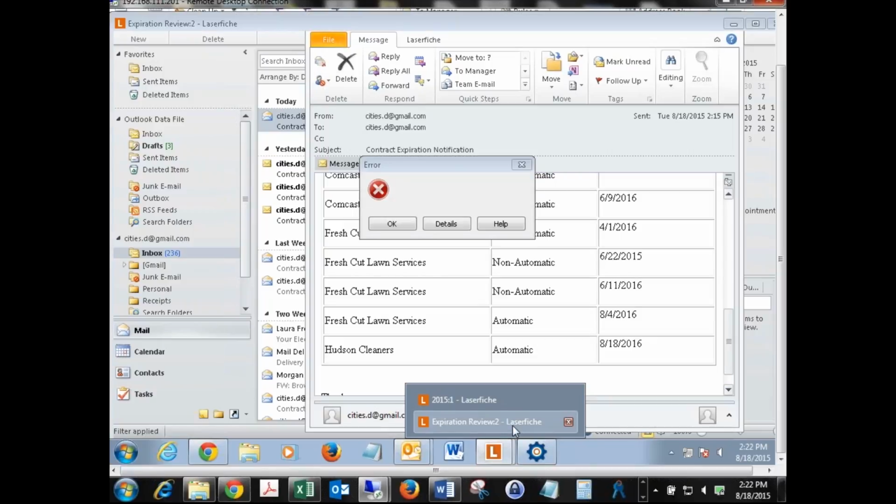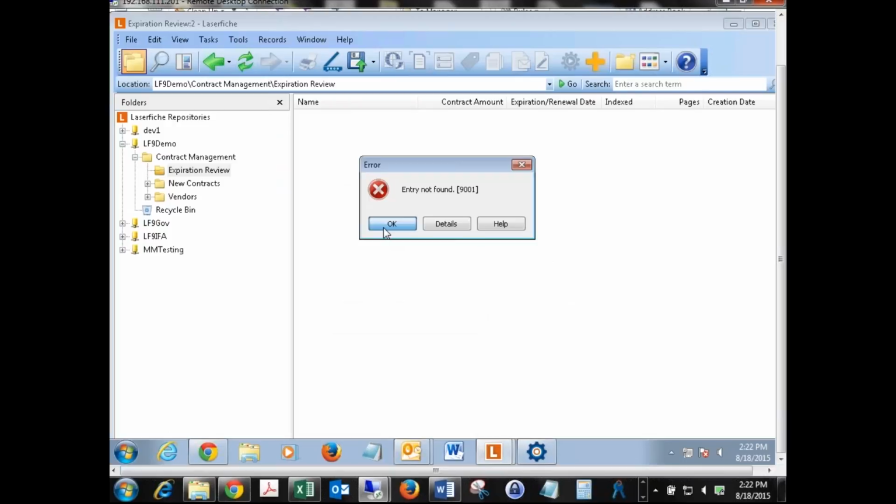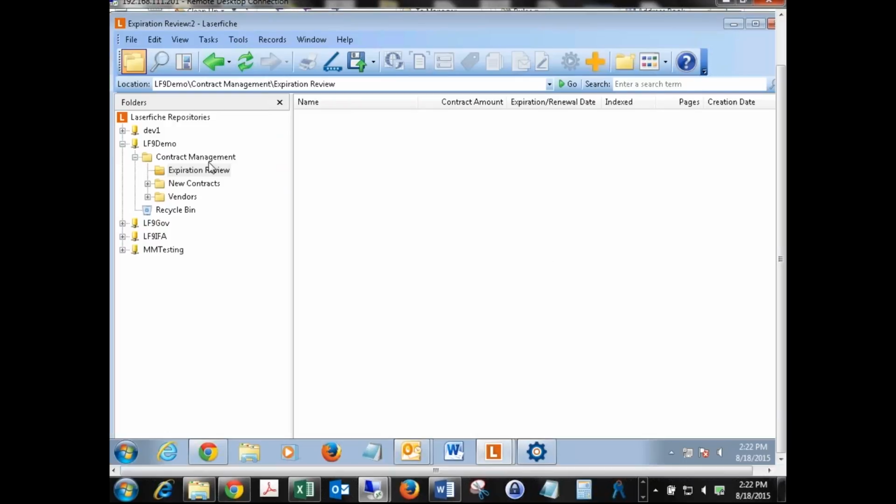Yeah, entry not found. I have it just set to clean up based on a timer, the one we saw this morning.